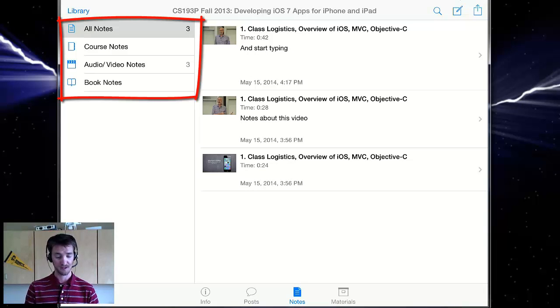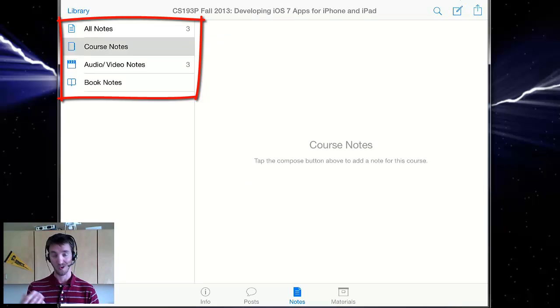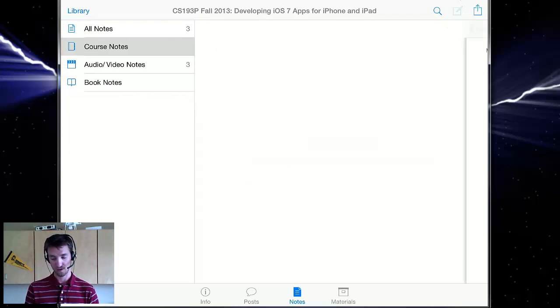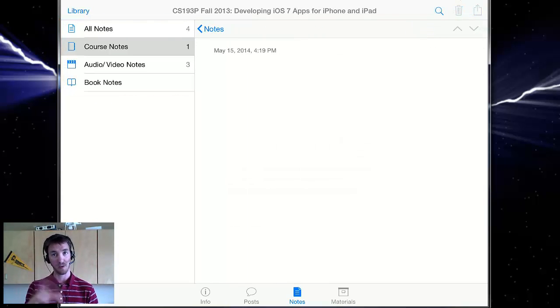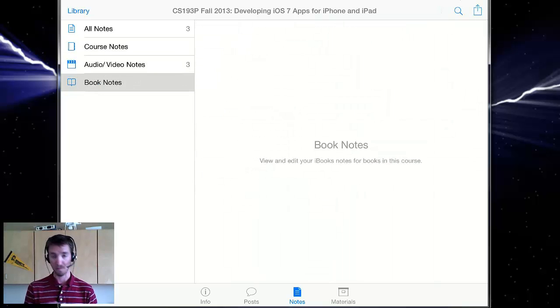And to help you organize this, on the side it does break it down into notes I just took about the course in general, so I could just take a note here at any time when I'm in the course and make a general note like, hey, I need to remember to do this. That may show up there. Or remember this for the test, even if it's not attached to a specific material item. You can make broader ones. Audio, video notes, and book notes. In this case, I don't have any book notes yet.